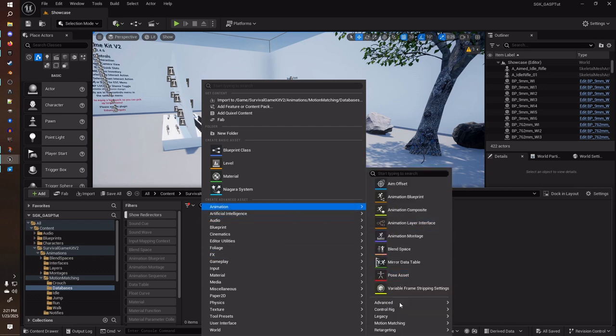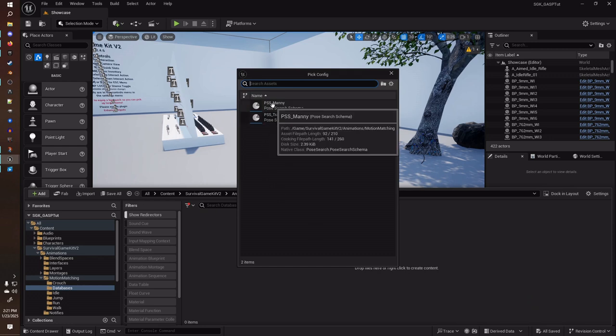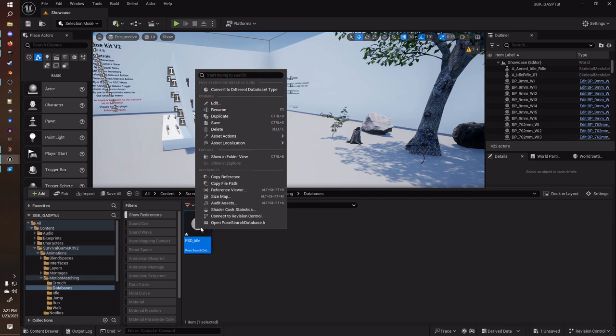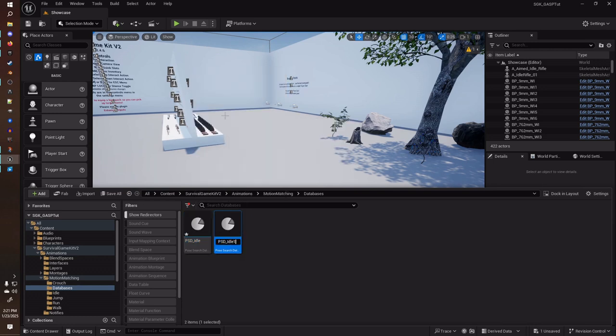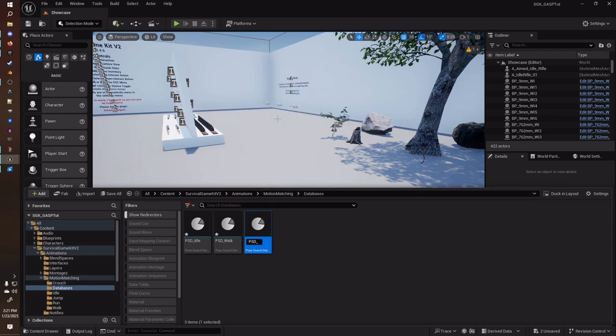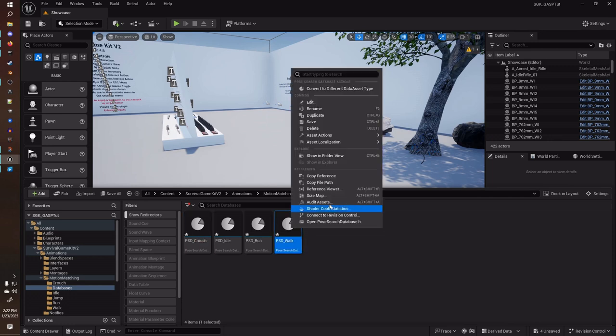So go to animation, motion matching, and then we want pose search database. We want to set that to our PSS Manny. And we'll call that PSD idle. And we need a walk, a run, a crouch, and a jump.